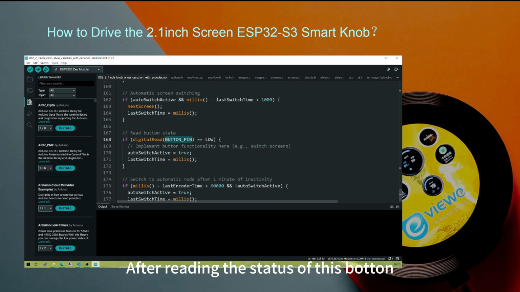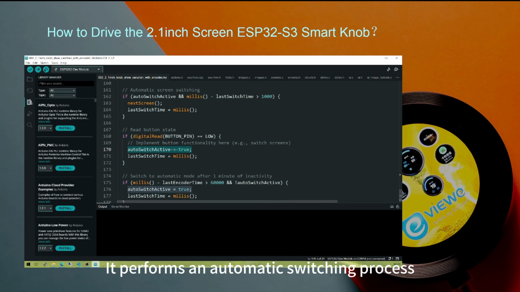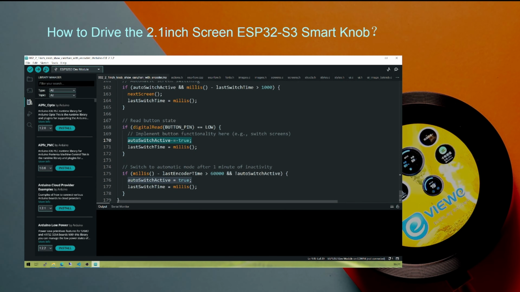After reading the status of this button, let's decide what to do. If it is low, that is grounded, meaning after pressing, we switch this indicator. We set this Boolean to true, that is, after we press, it performs an automatic switching process.